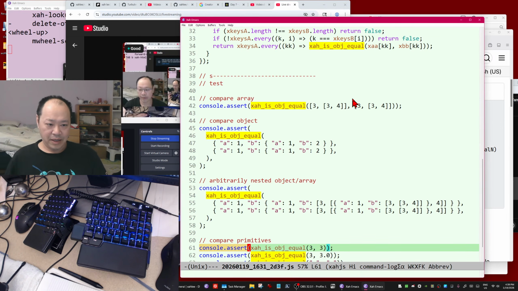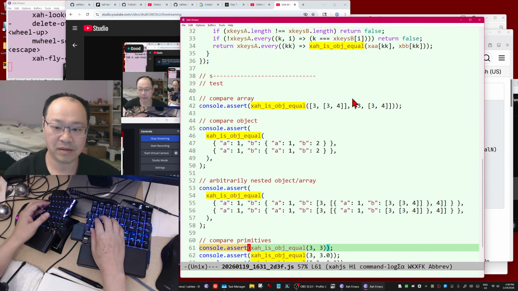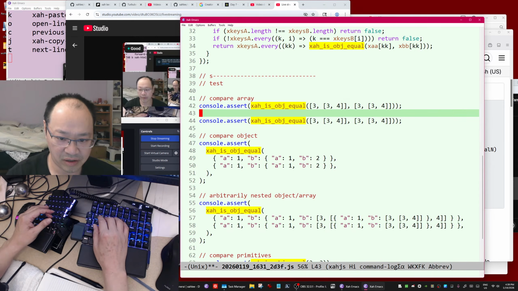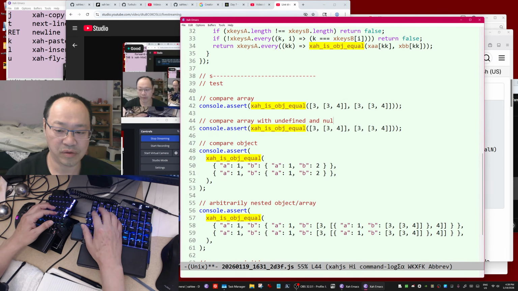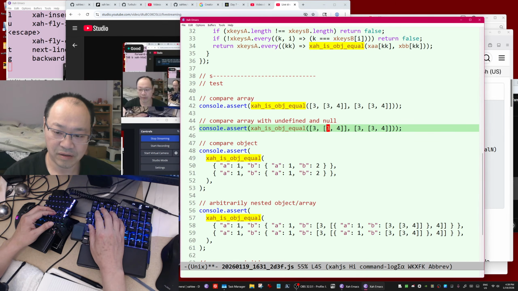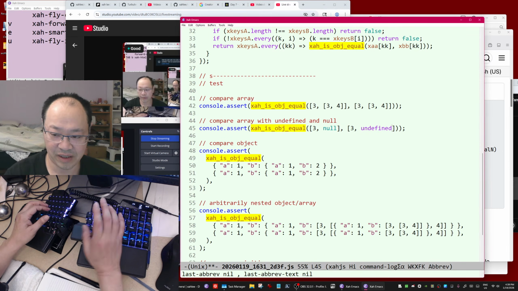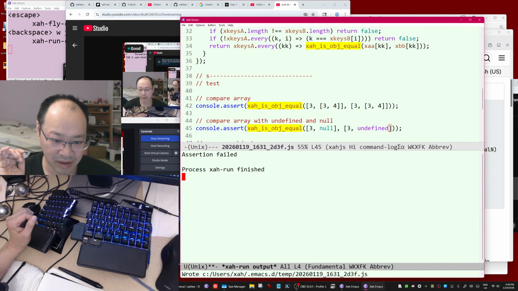But I needed to add some more, so let me show you some more. Okay, so compare array. Let's add a new condition array with undefined and null values. Let's say 3 null and here 3 undefined. Let's see if they are same or not.